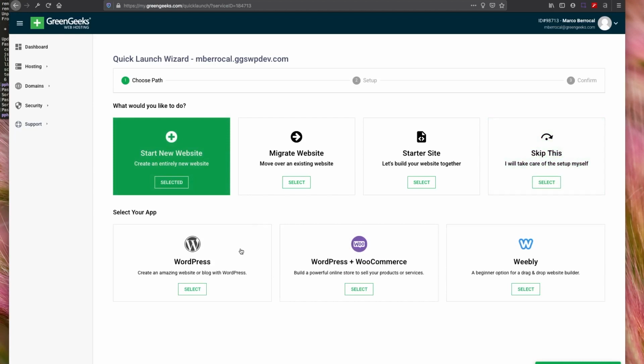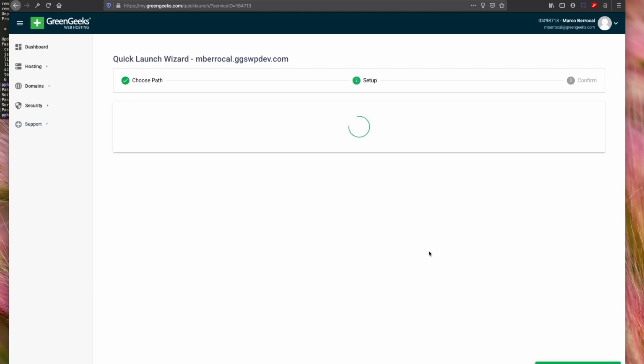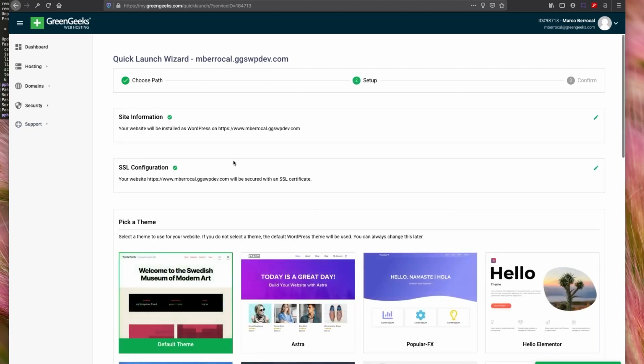Now, we're interested in WordPress. We have WordPress and WooCommerce if you want, and we have Weebly. But for this screencast, I'm going to go ahead and select WordPress. I'm going to hit the Continue button over here and it's going to launch some site information, what the domain is, and some SSL confirmation as to whether I have it installed or not.